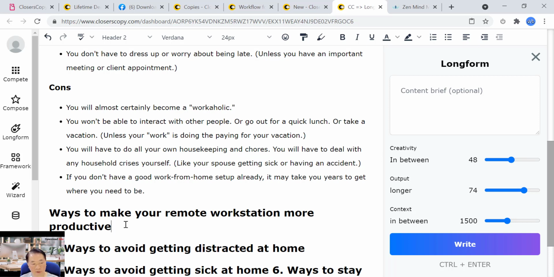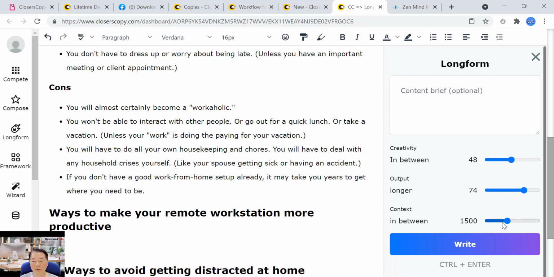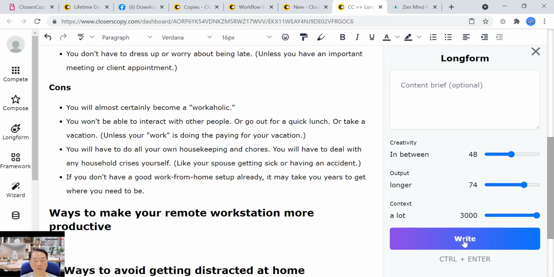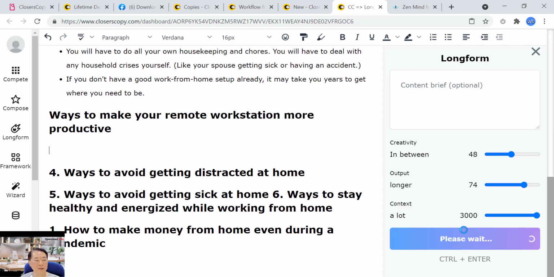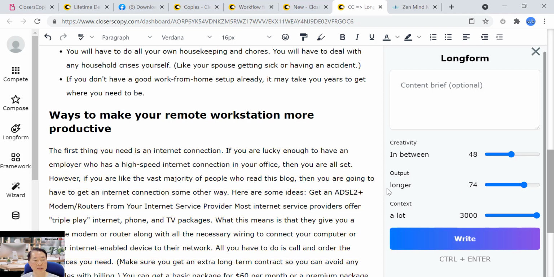Okay, for the next heading, we put our cursor here, so it will read whatever 1,000 characters above, or maybe you want to go higher, maybe we put 3,000 maximum, and creativity we can put in between, or maybe the output in between. So let's see what results you come up with. Right click, press and wait, less than 15 seconds.